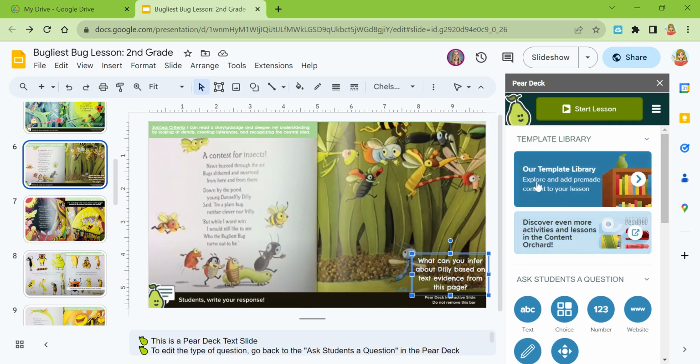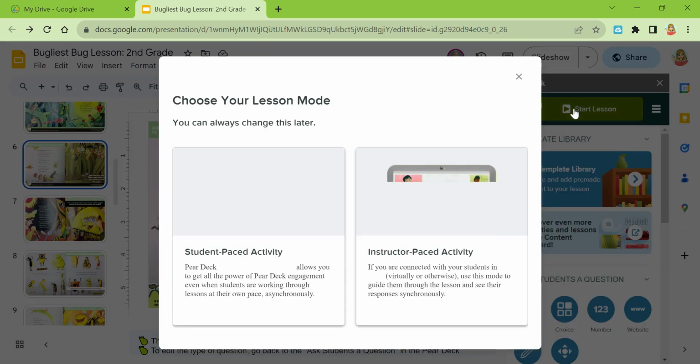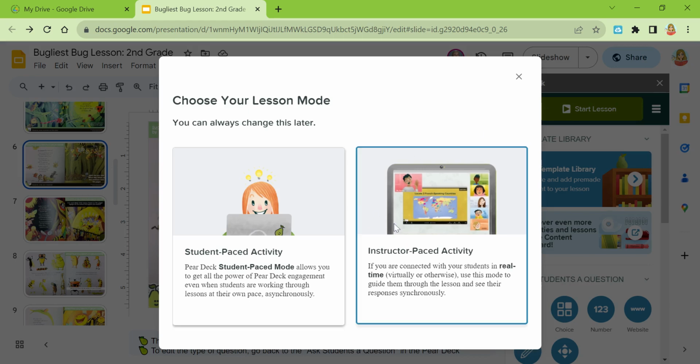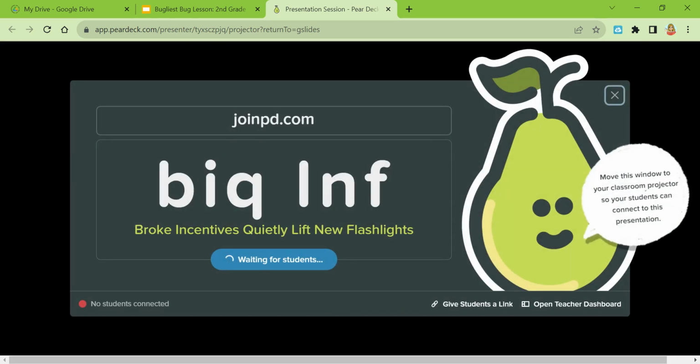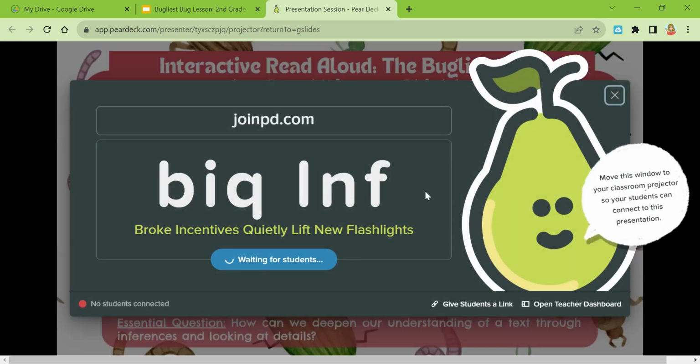I can pull from this template library. And then when I'm ready to start my lesson with my class, I'll click Start Lesson, and on their screens, they'll need to join in through joinpd.com. And this will provide, I always click Student Instructor Paced Activity first, and then if I would like to release it later so that it can be student paced, I will as well. But it'll load the slides, and students will type in this code.